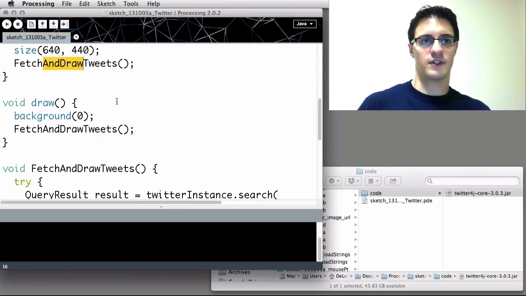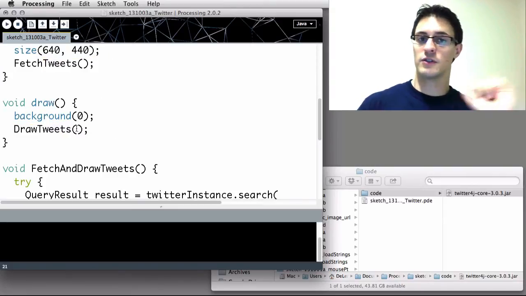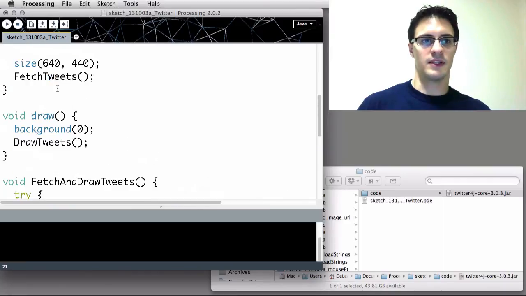I'm going to create a function called fetchTweets and one called drawTweets. See how I did that? I copied the function name. We're going to gut this function, rearrange it a bit here in a second.